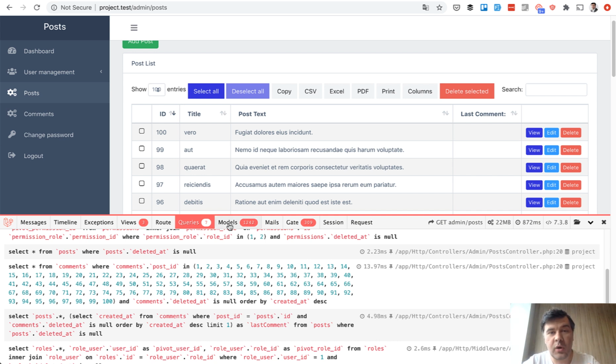So if you need only one column from a related relationship row, the newest or the oldest, subqueries are the way to go.